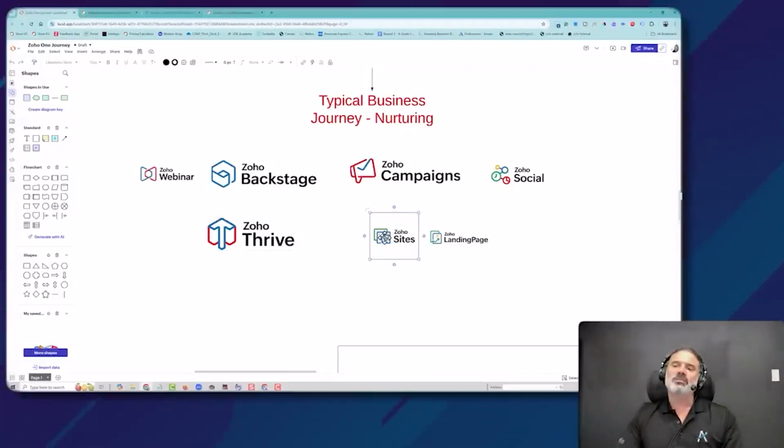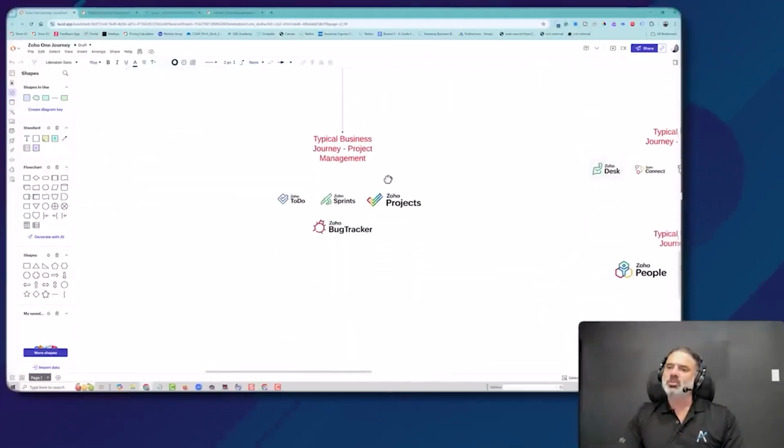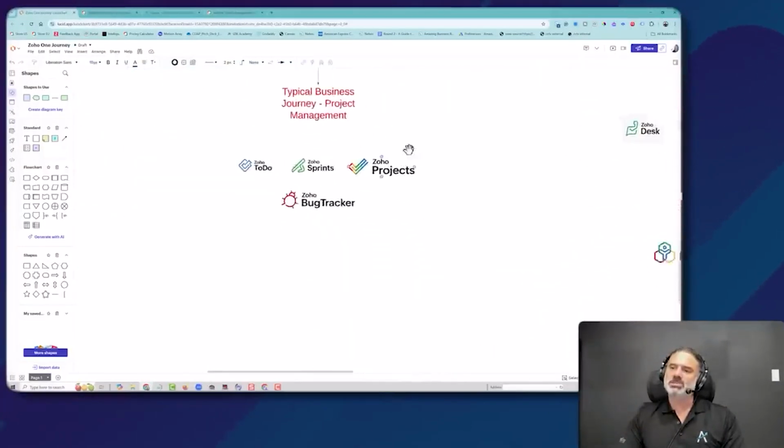Zoho Sites is a way for you to create websites, and Landing Pages is almost the same, but here you will have templates for landing pages. I would say that those tools will be for new businesses. If you are a mature business, probably you go with WordPress and other better systems. If you're a beginner business, I would say that Zoho Sites and Landing Pages will be a fantastic option for you. Next, let's go to the next octopus area, and that will be project management.